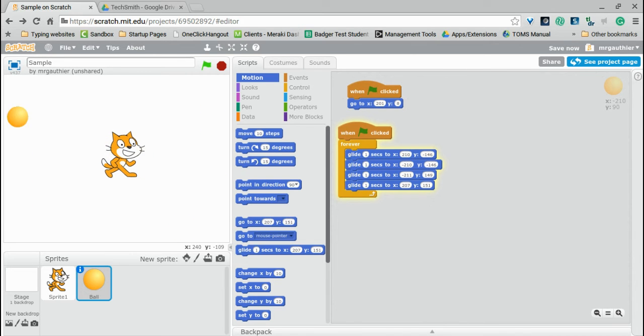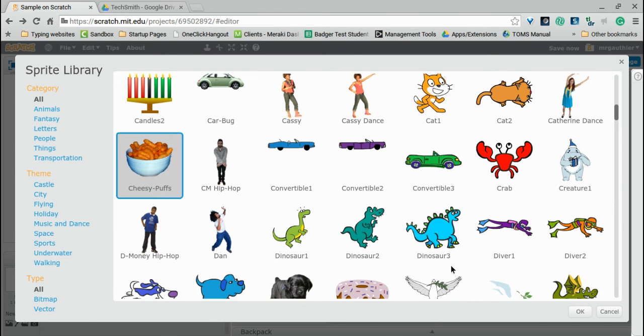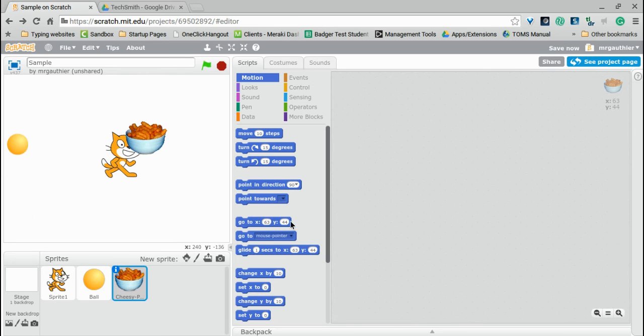The next thing we want to do is provide a goal for the cat. And so what we're going to use is the cheesy puffs right here. We're going to grab the cheesy puffs, and what I want the Cheesy Puffs to do, in my mind, to make this a challenging game, is to have them randomly appear on the outside, so that way the cat has to try and grab them before the ball hits the cat. And then eventually we're going to add points to this.